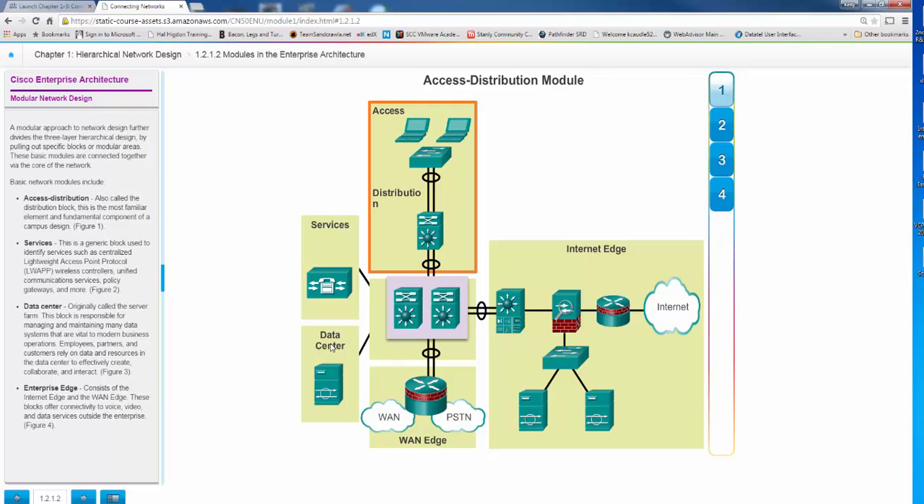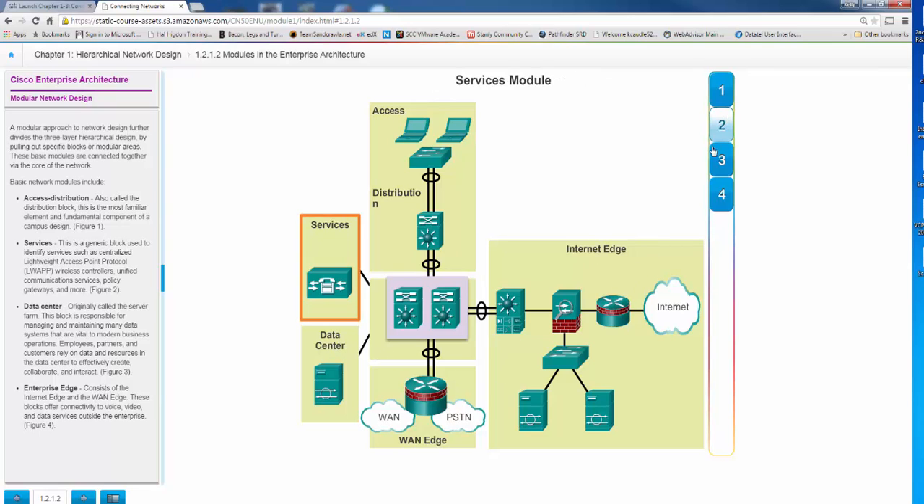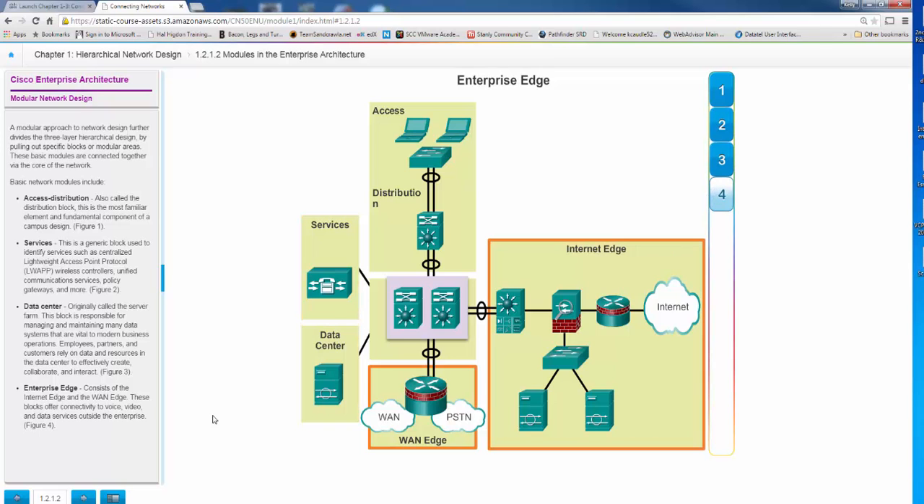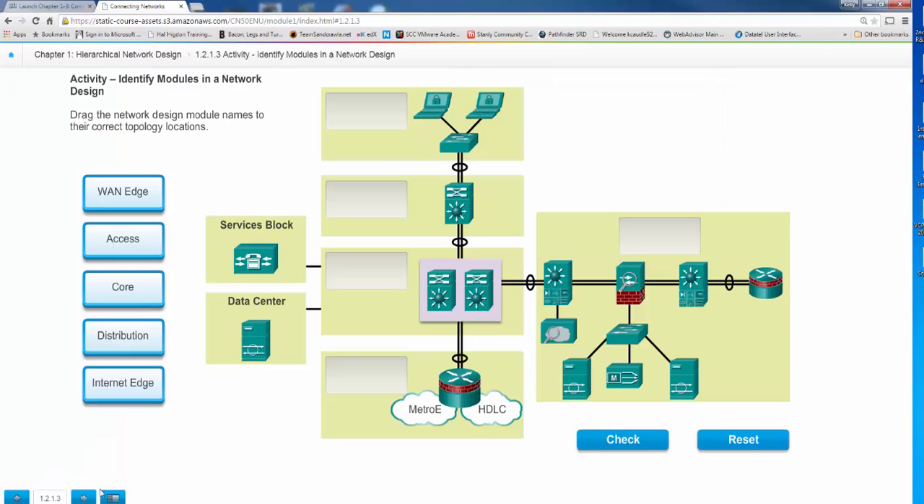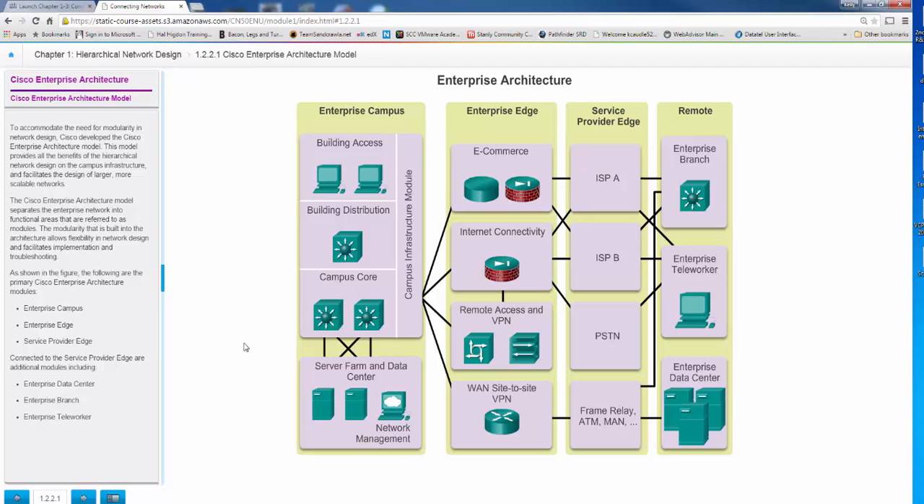Possibly inside of this data center is where you would find the Cisco Nexus line of products, their data center switches. And then our enterprise edge, which gets into our different modules in terms of how we connect out to the internet itself. And that's really where we go with this, and that is the Cisco Enterprise Architectural Model.